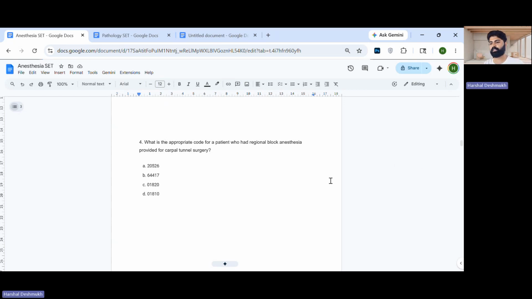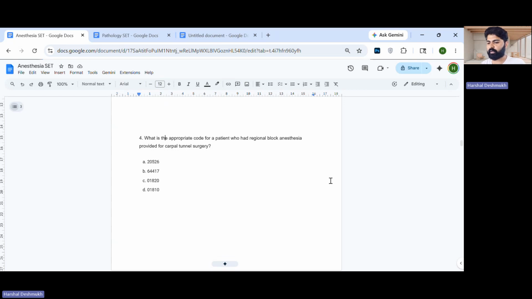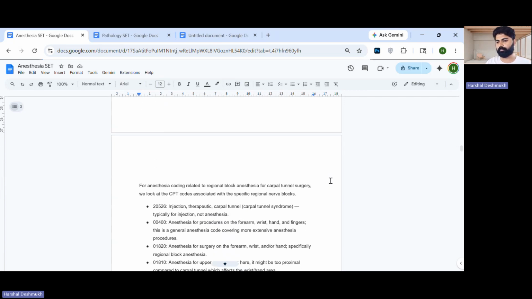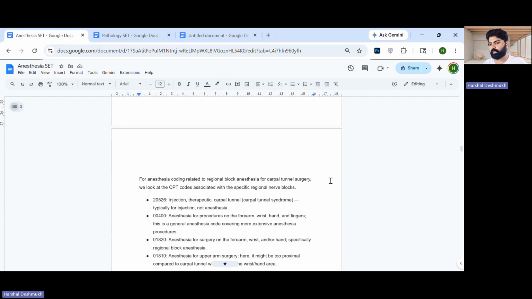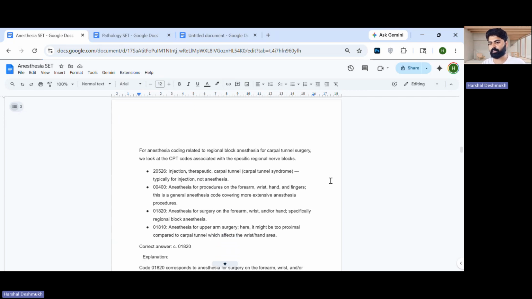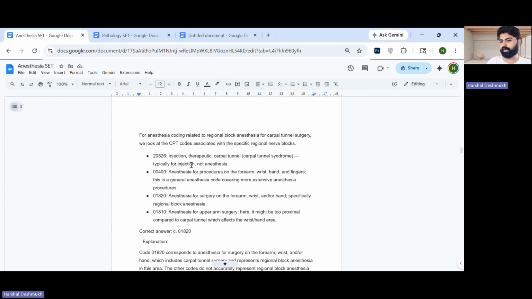All right. The code for the patient who had regional block anesthesia provided for carpal tunnel surgery: what you'll do is go to anesthesia coding related to regional block anesthesia for carpal tunnel surgery. We'll look at the CPT codes associated with specific regional nerve blocks. Now, the four options were 20526, which is for injection, therapeutic, carpal tunnel, typically for injection, not anesthesia. 01400 is for anesthesia for procedures on the forearm, wrist, hand, and fingers. This is a general anesthesia code covering more extensive anesthesia procedures.